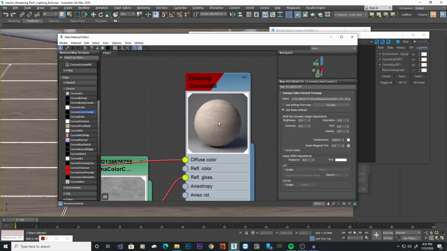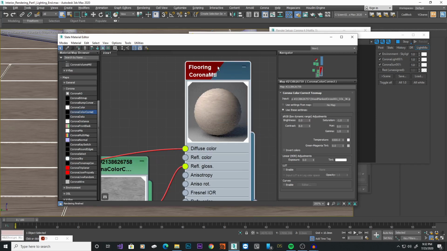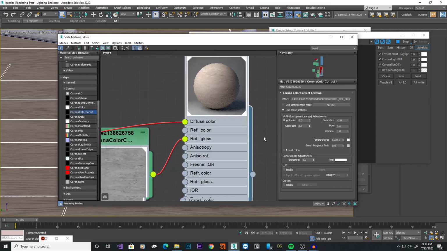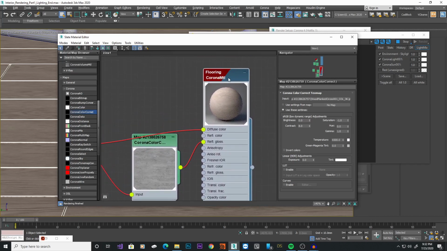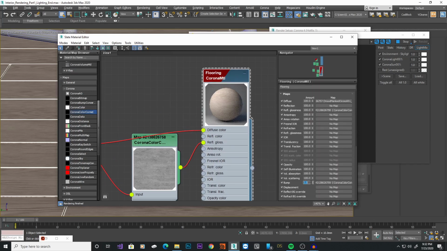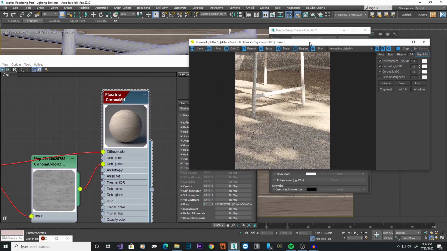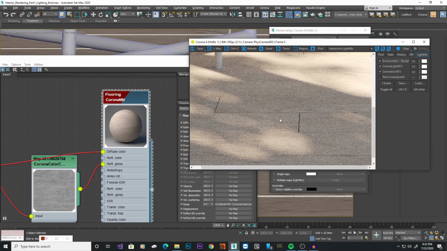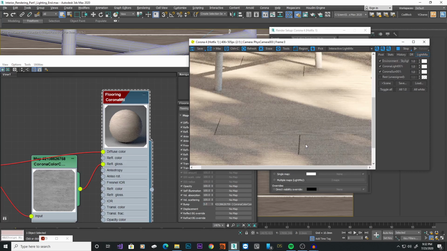Now, if you want to see it here, right click and update preview. Sometimes this does not update. It's a little bit hard to see there, but I can increase the bump amount from here. Let's go up to 3. This might be too much, but we'll adjust that. Let's check here. I think it looks about right.